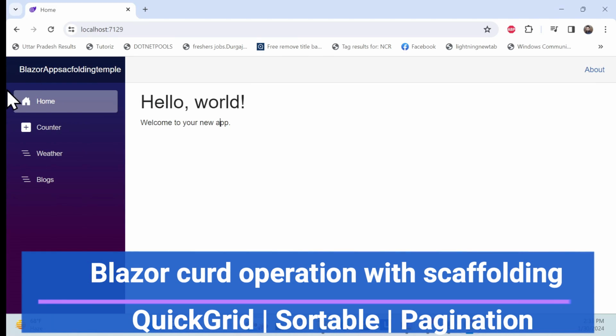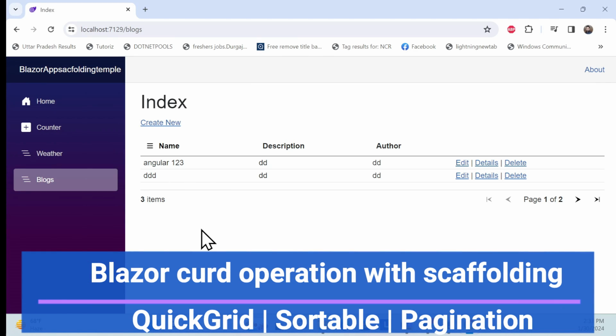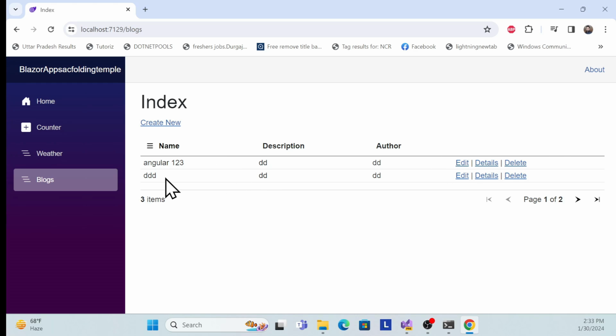Let's get started, demo first. This is a Blazor .NET 8 web application, and I just created a scaffolding template in Blazor with SQL Server and Entity Framework. There is a grid, a QuickGrid. Using the QuickGrid, it's showing the grid, and there's also a functionality I just achieved.